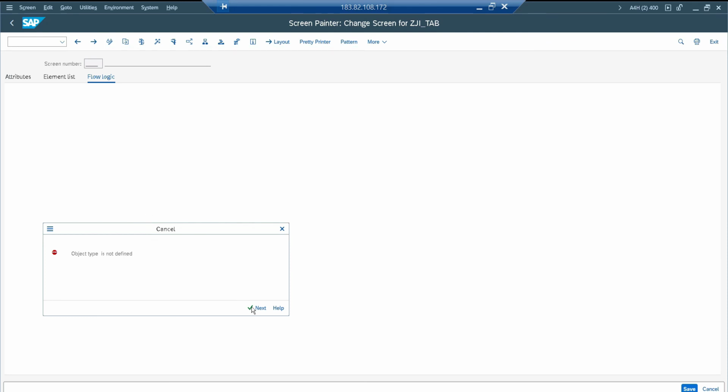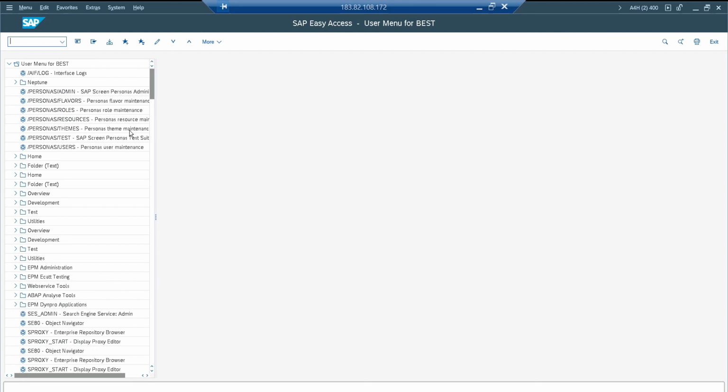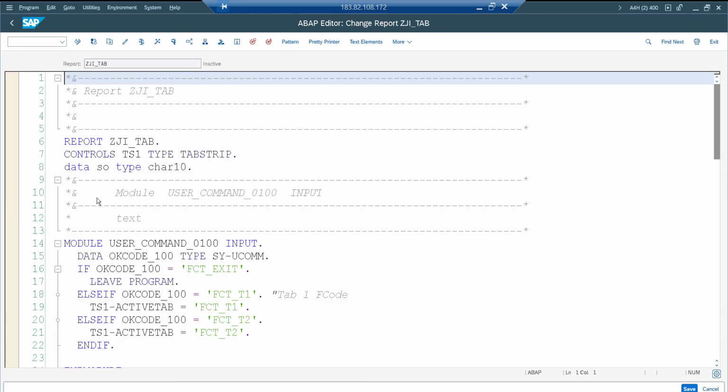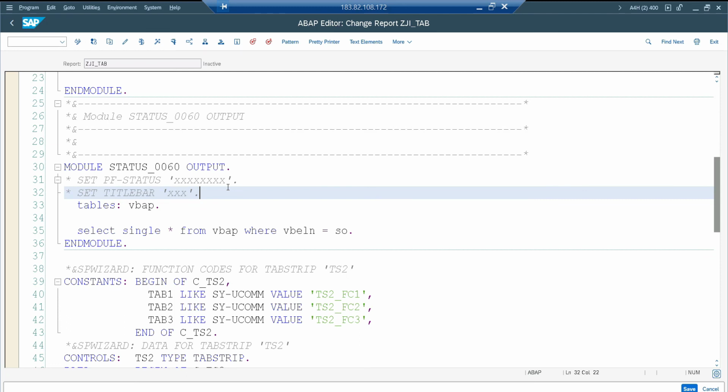Object type is not defined, that's fine. Just click exit. Something is happening in the system, that's okay. Sometimes the components for the screen painter are not properly designed, that's fine. Okay, now these are the codes. Let me go to the screen. From there we can start.